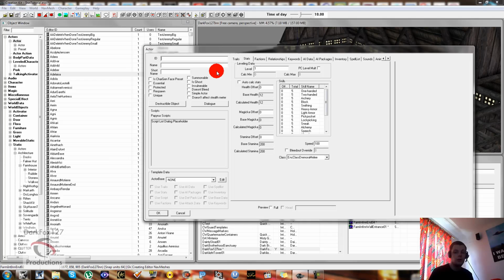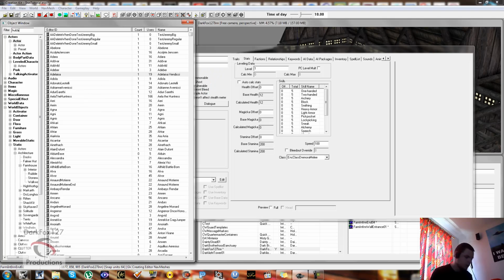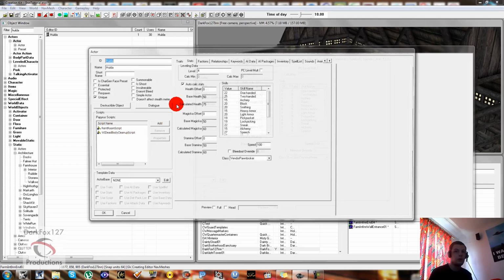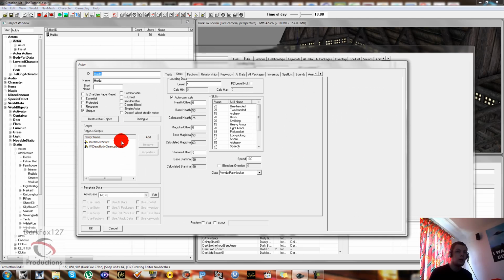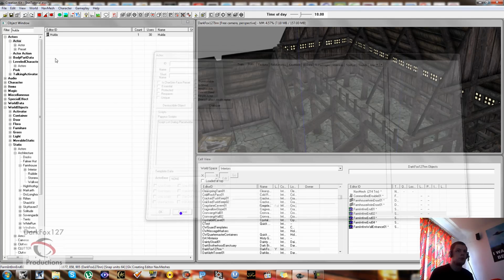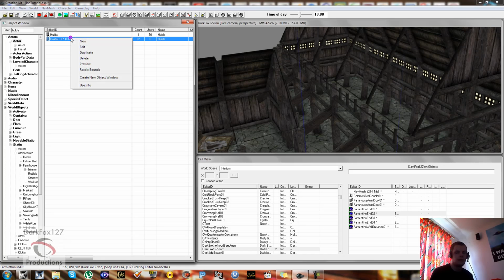Now what you can do, you can actually go to Hulda, I think it is, because she works in the Bannered Mare in Whiterun. If you just double click on her, you'll see what sort of things are on there that need set. Now you'll notice a script here called Rent Room and Dead Body Cleanup. You don't need the Dead Body Cleanup, that's for basically if she dies. So we just need the Rent Room script really. So we're going to cancel that off and we're just going to go ahead and add that into here when it becomes available. Which it isn't. Okay. Best thing to do, just duplicate Hulda.